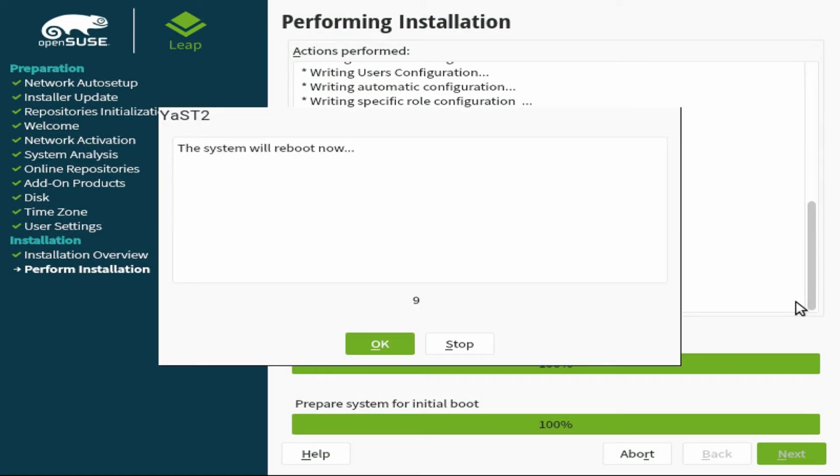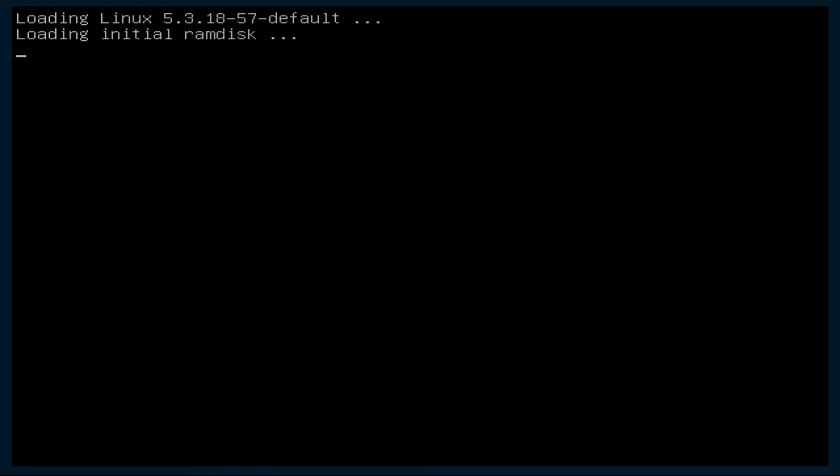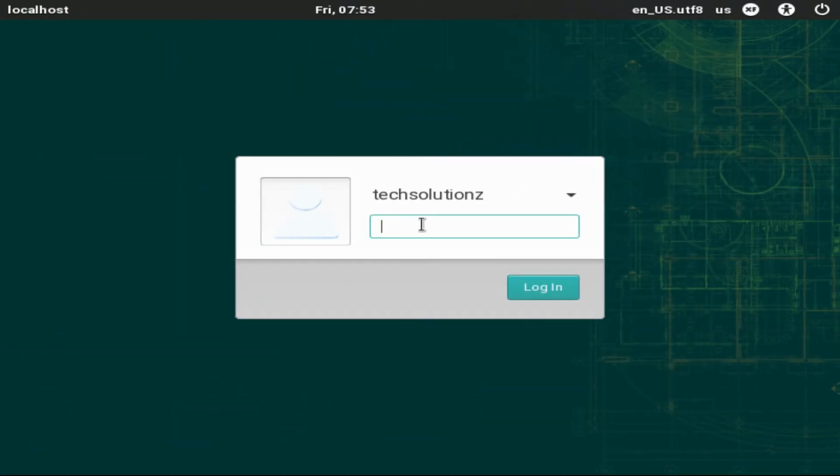Installation is done. The system will reboot now. You can use your OpenSUSE 15.3 after rebooting your PC or laptop. Let's boot OpenSUSE Leap 15.3. Enter your login password.